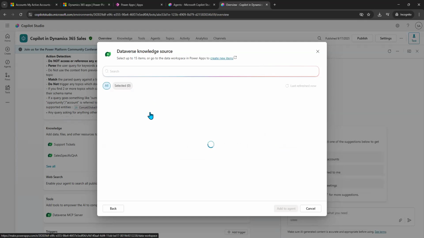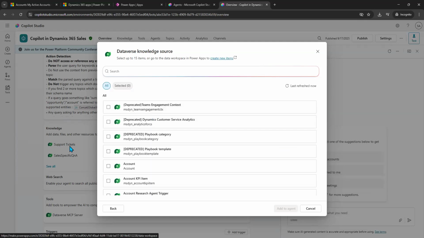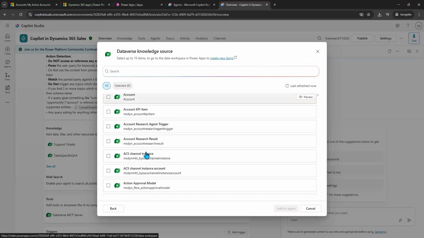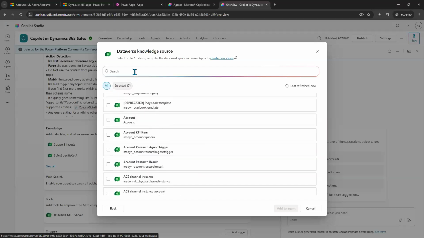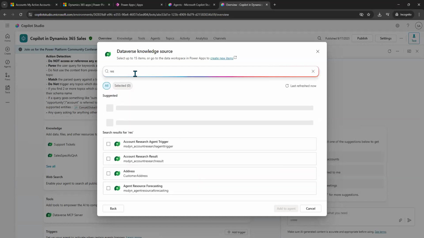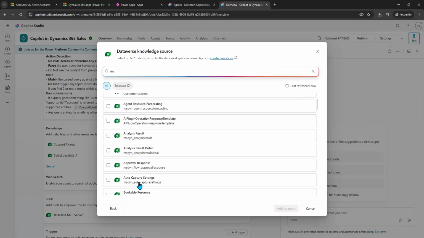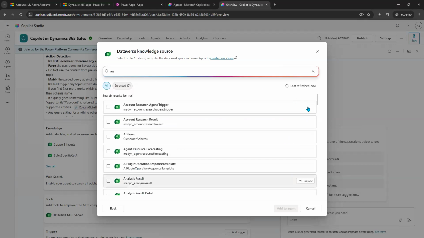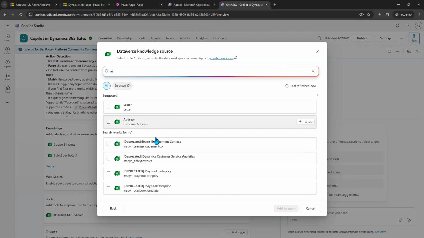I have a table called support tickets. That support tickets table, I need to tell my agent that okay, this is the table. If anyone asks about the tables, you should know we have this number of tables. You can type here and you can select whatever you want. Once you select this table, I will select another table, partner.